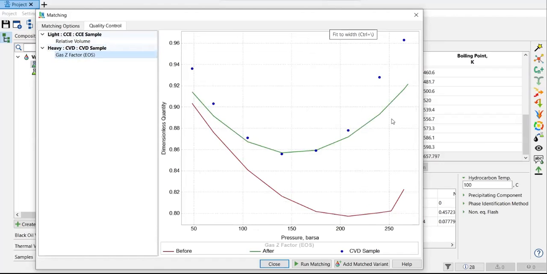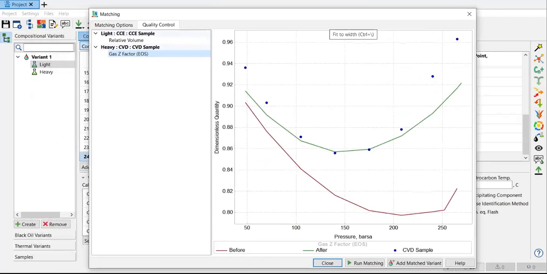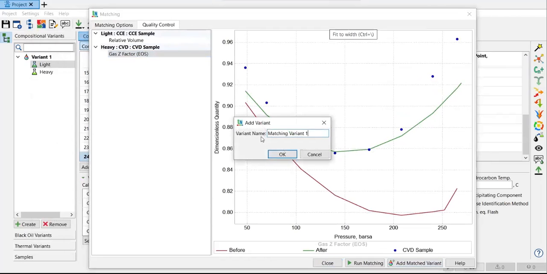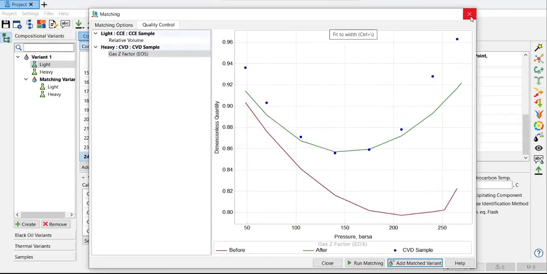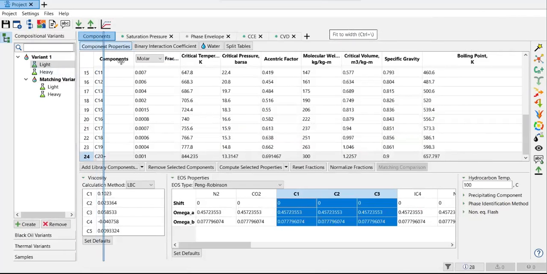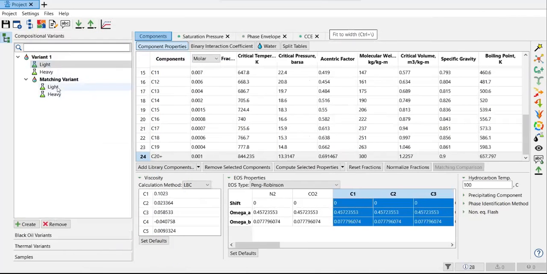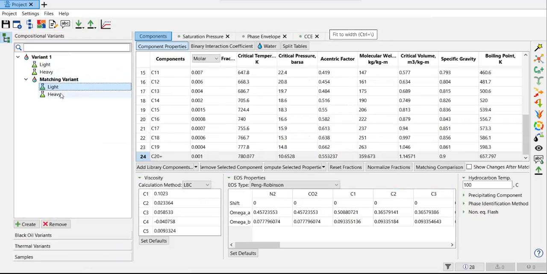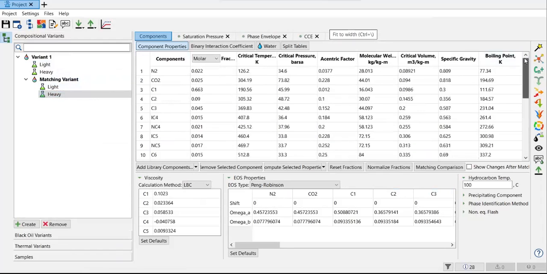Let's say I'm quite satisfied with that. So we can use the matching result: add match variant, click this one. Now we can call it matching variant. Click OK, and close. Now I have a matching variant for the light one and a matching variant for the heavy one, which are very good.